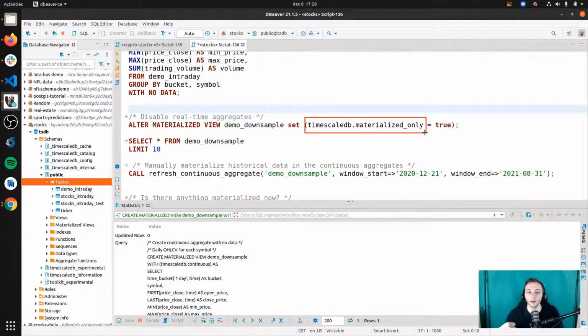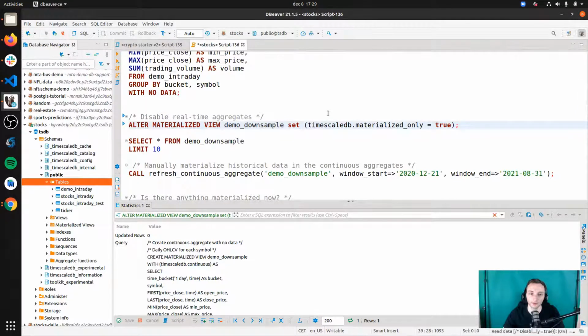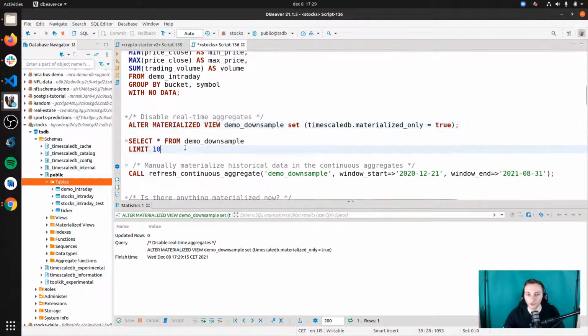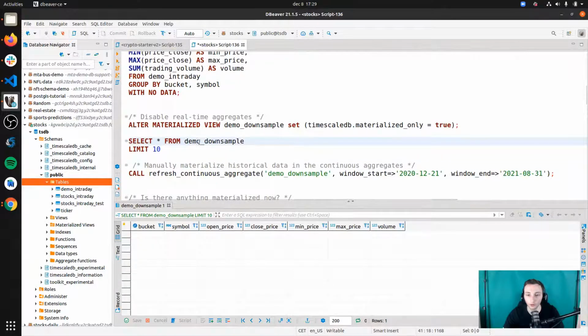So that's an important thing to set if you want to only query from the materialized table. So if I disable the real-time aggregates, and then I will try to query some data from the continuous aggregate, then nothing will be returned, which is correct because nothing is materialized.